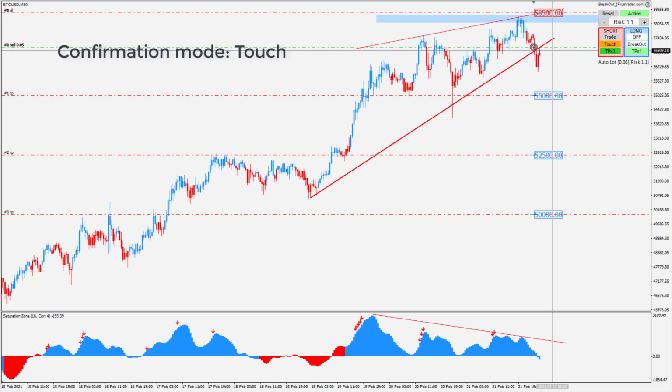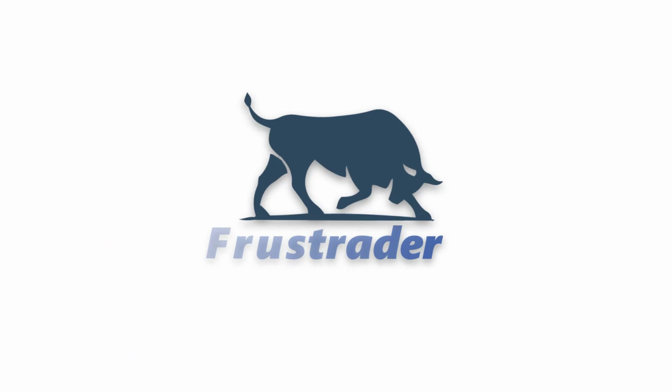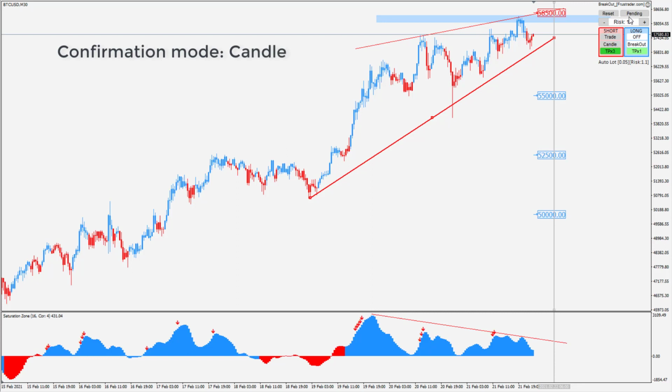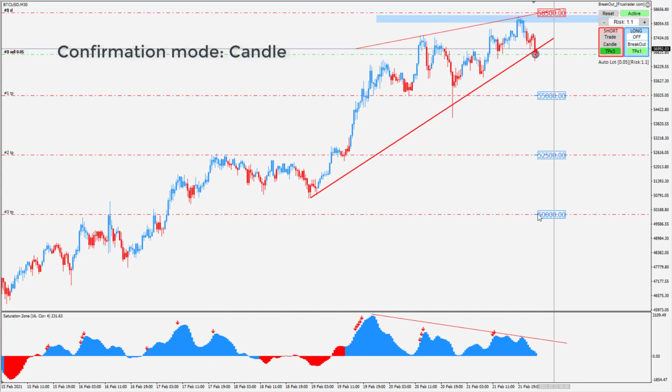As you can see, once the price touches the sell line, 3 trades are opened. On a second try, with the same order setup, yet the confirmation is set to open if the candle is closed below the sell line. As you can see, once the first candle is closed below the sell line, trades are opened.